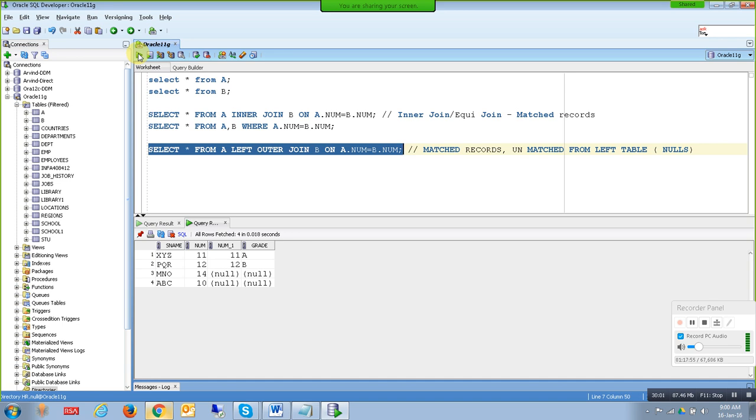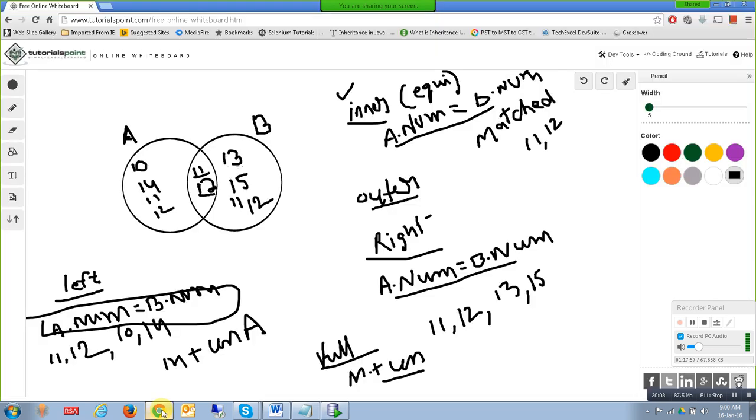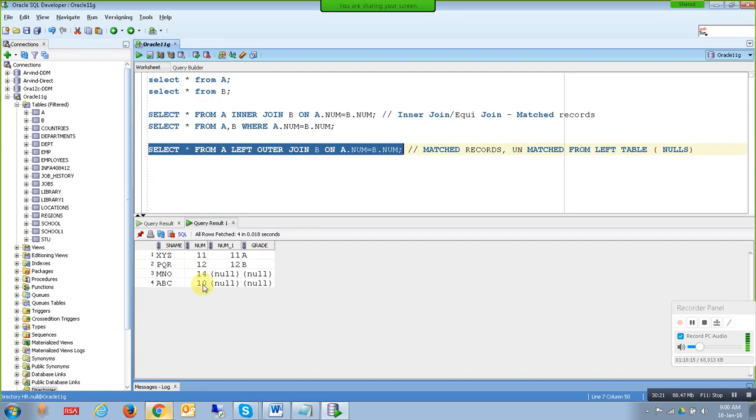Okay, so left outer join in the sense it will give matched records first and then unmatched records from table A. Unmatched records in the sense 10 and 14 are not present in table B. That is unmatched. That will also be displayed, 10 and 14. But corresponding records should also be displayed, but there are no corresponding records in table B. That's why it is showing null. Okay. And in the same way, right outer join.